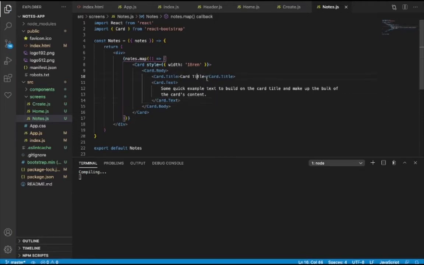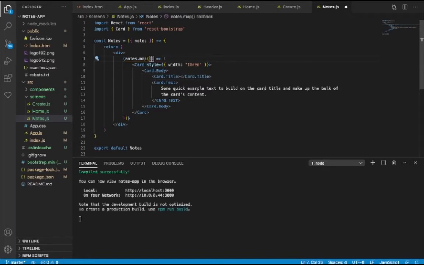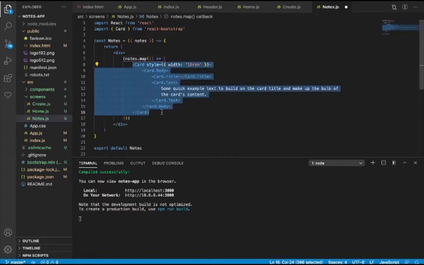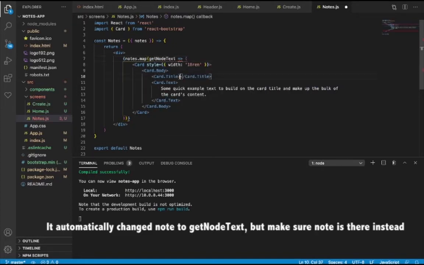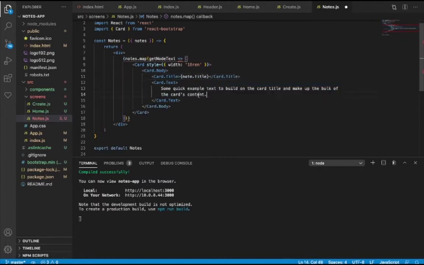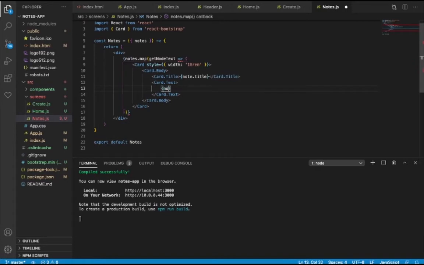We're going to change this to, well, first we need to actually import the variable, which is going to be each note. Basically, the way .map works is the first parameter you have is going to be the elements in the array that you're mapping out. The second parameter would be the ID, and the third parameter would be the whole array. So all we need is the first, so we don't even need the brackets. We're going to call this note, and so over here we're going to take the note.title, and here is going to be the note.text.